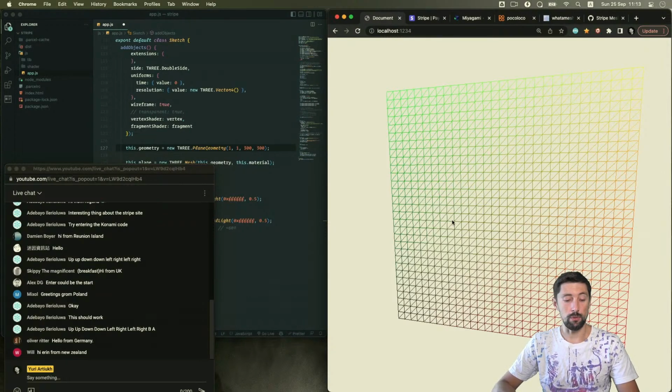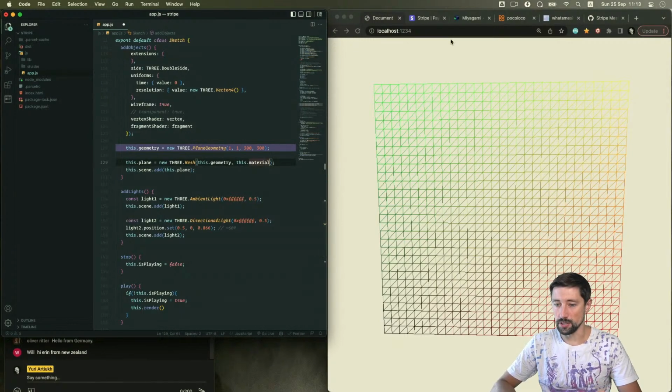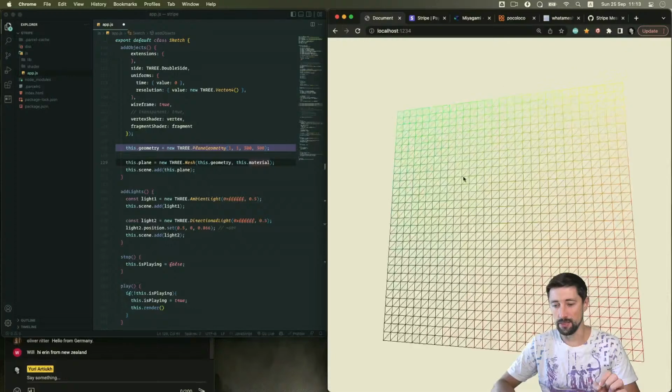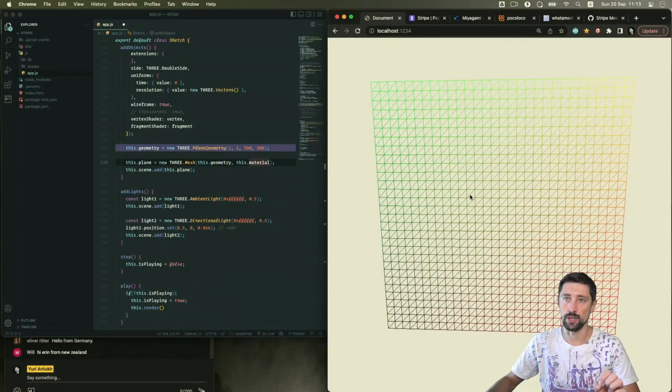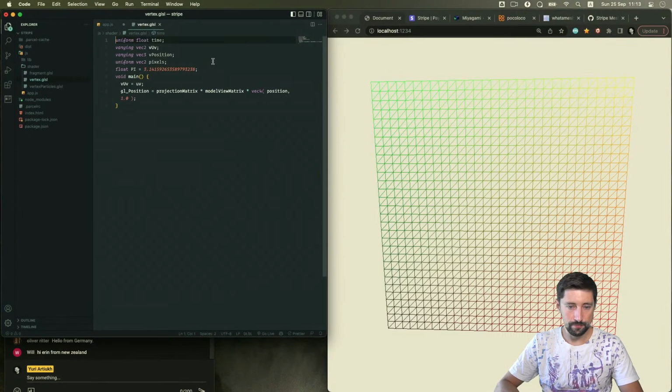Okay, and we have Taiwan also, right? So we have this thing. This animation actually consists of two animations. First, we need to distort the geometry, and then we will need to distort the actual, something else. So let's go to the vertex shader.